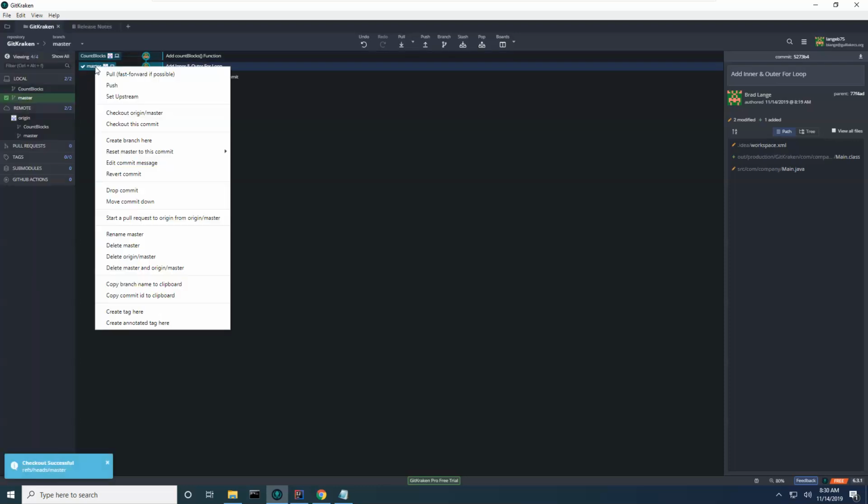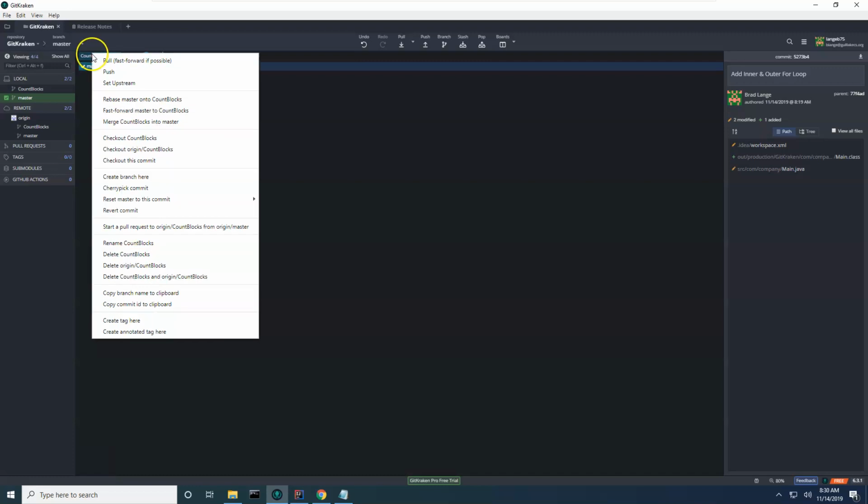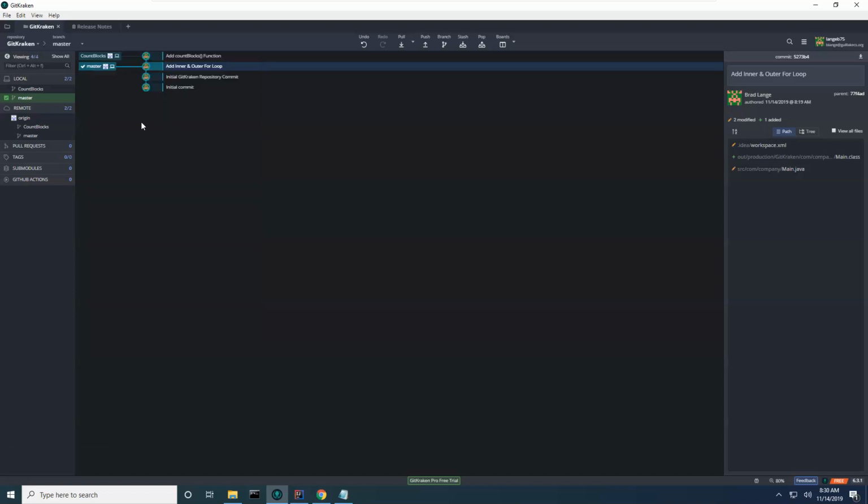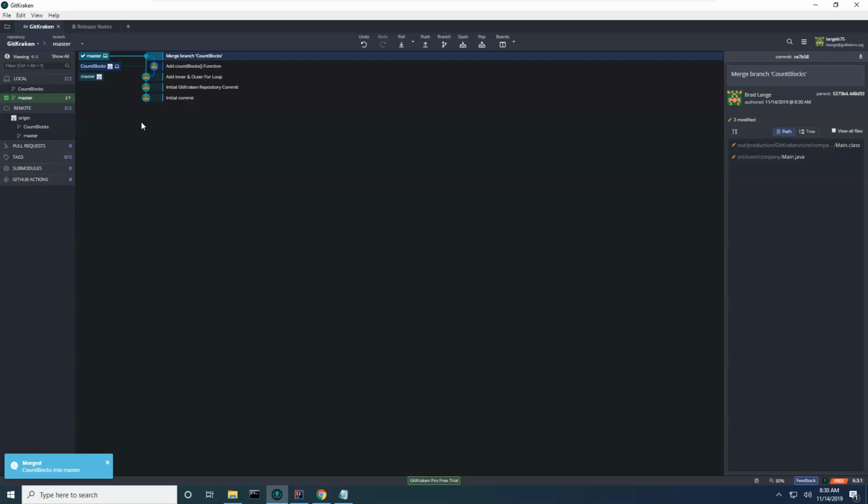And I'm going to right click on blocks, excuse me. And I want to merge my count blocks into my master branch. All right, so let's go ahead and do that. And merged count blocks into master. Take a look here though. We've got a lot of things kind of going on right here, and we're going to get to that here in a little bit.